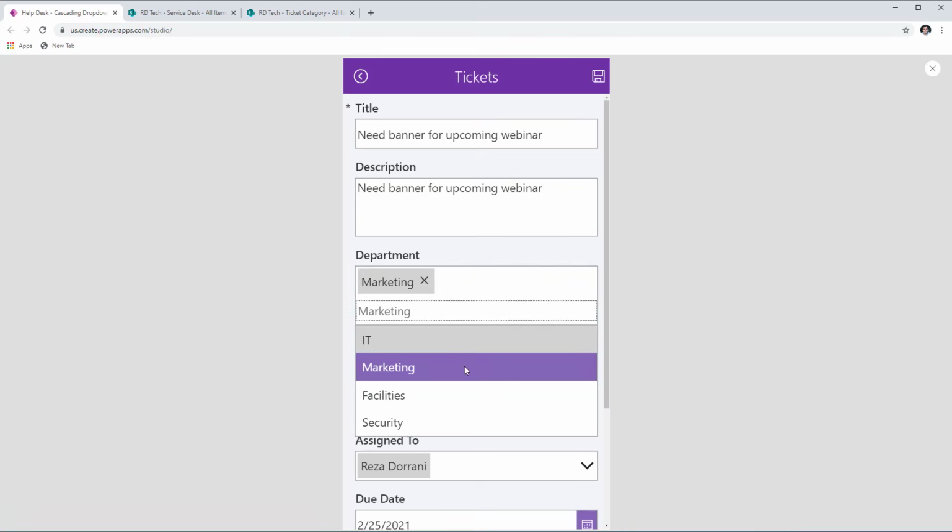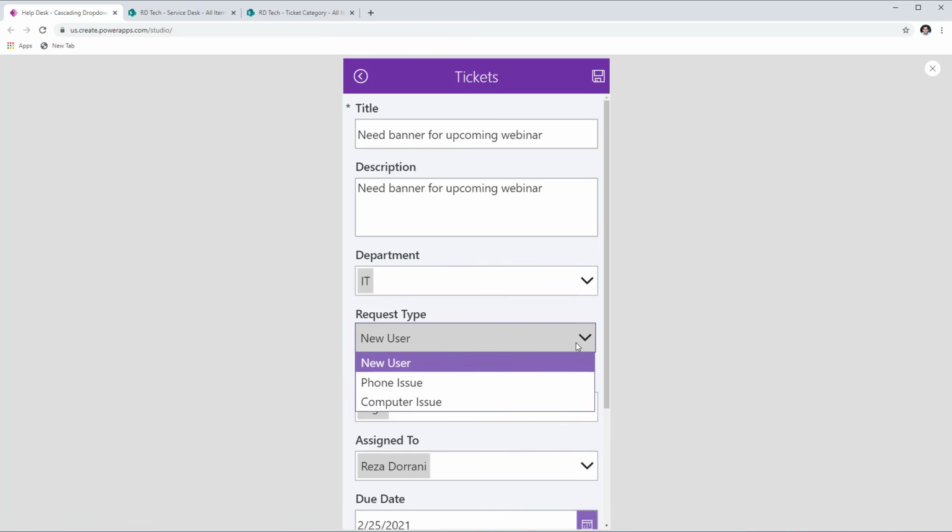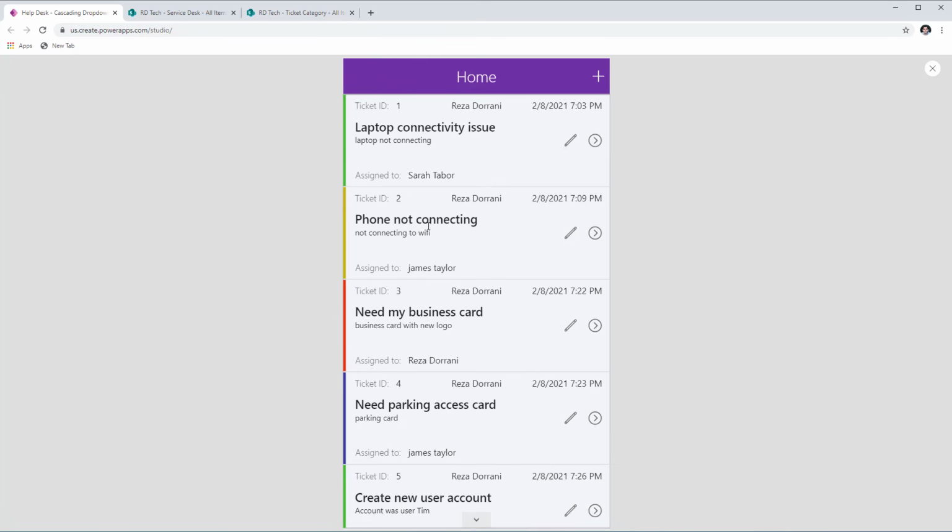And if I go ahead and select a different department, you will see that the cascading effect is taking place, and I can only see the request types pertaining to the department that I have selected. And now one final use case of the cascading dropdowns is in filtering data. So in my home screen, I can see all the tickets that have been created. Now I would like to create a filter right here so the user can select a department and select the respective request type, and the data in this gallery should be filtered according to that information.